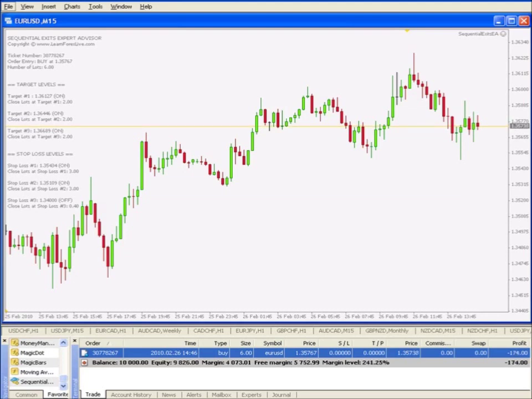All right, folks, that's all as far as the sequential exits expert advisor. It's a very convenient tool. You don't need to be sitting at your trading station all day long. Let the machine do it for you. All right, and once you found a trading opportunity, once you enter the trade, and once you set the parameters on the sequential exit expert advisor, you can simply walk away, read a book, and enjoy the rest of your day.